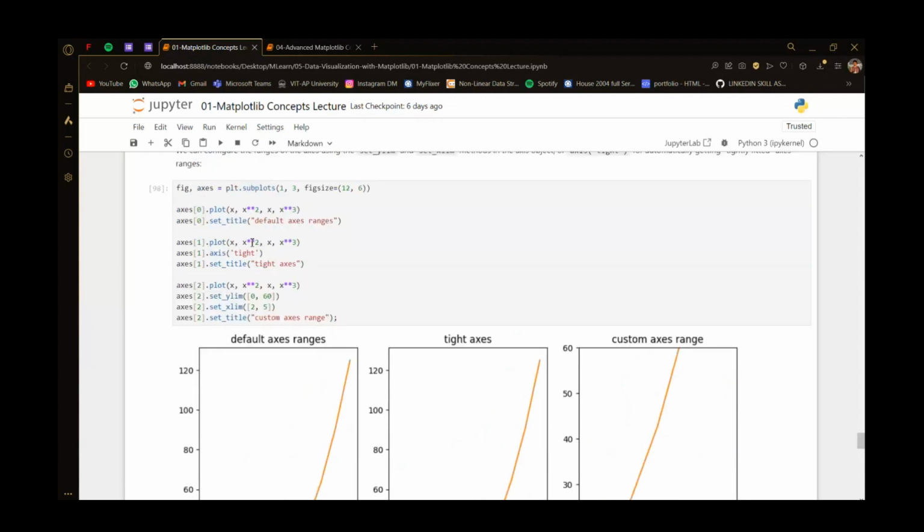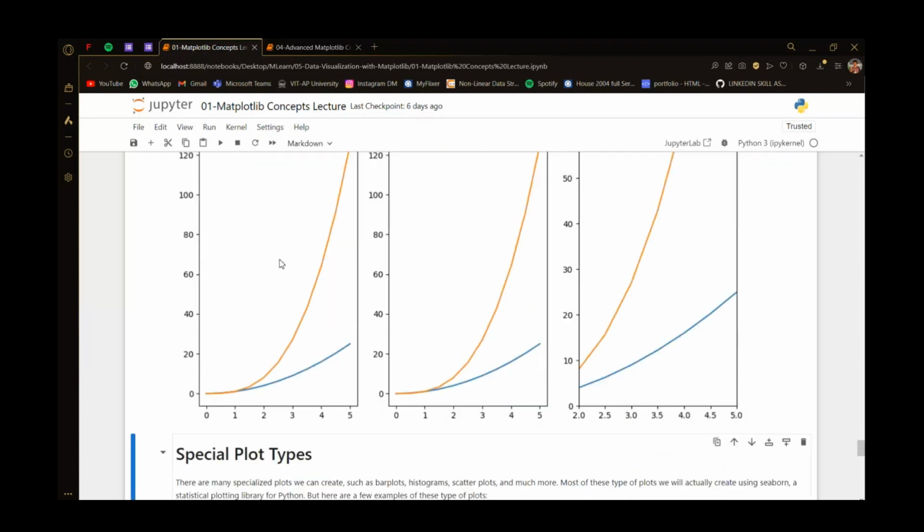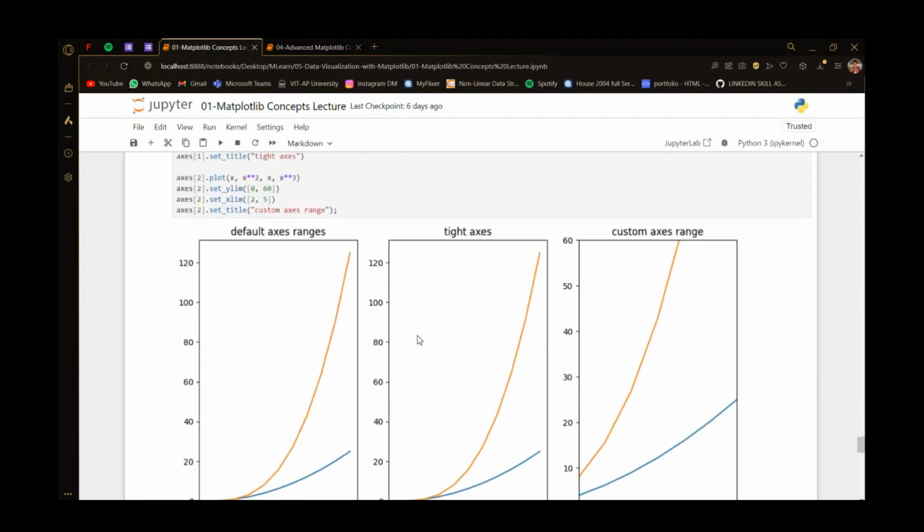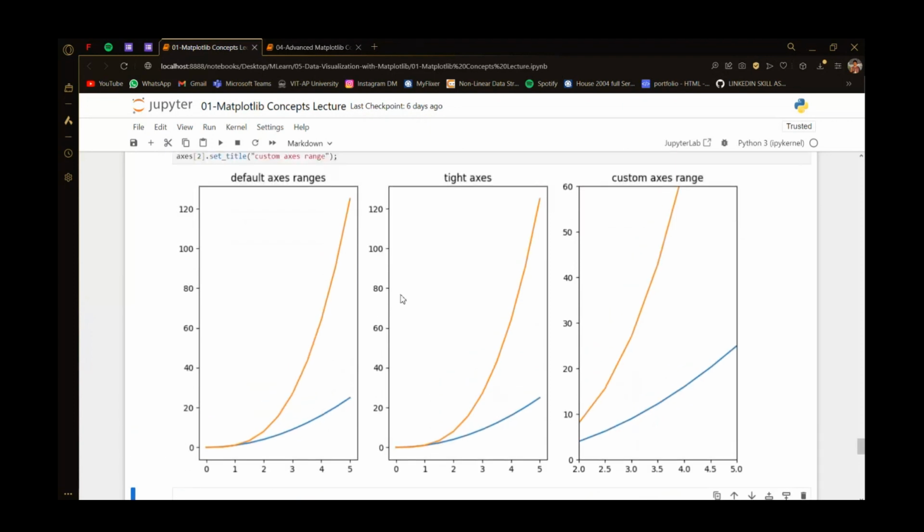axes[1].plot(x, x**2, x, x**3), axis('tight') and set_title('tight axis'). So over here, I don't think you can see much difference, but the axis here will be set tightly, which means visually these are meant to look more pleasing.